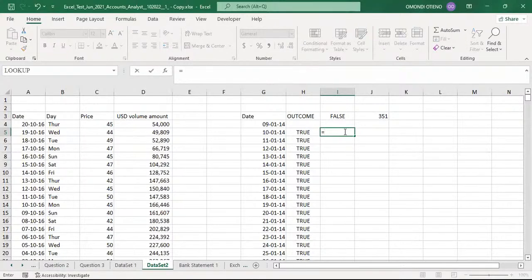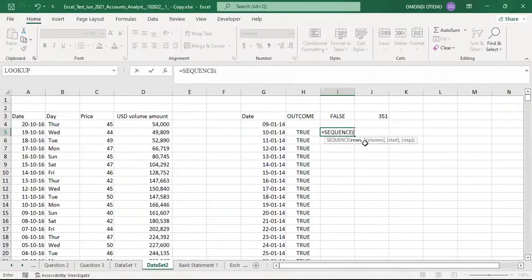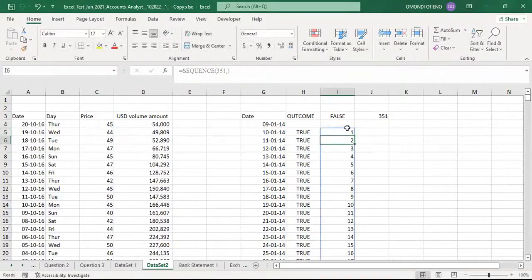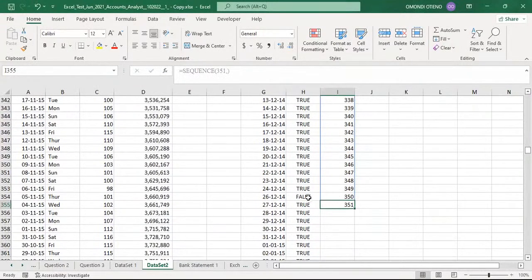Equal to sequence, row number. We want 351 rows filled there, and then you enter. So it has filled it up to row number 351. Just click your tab button to take you to the last part, and you will be able to see the false which we were trying to locate here.